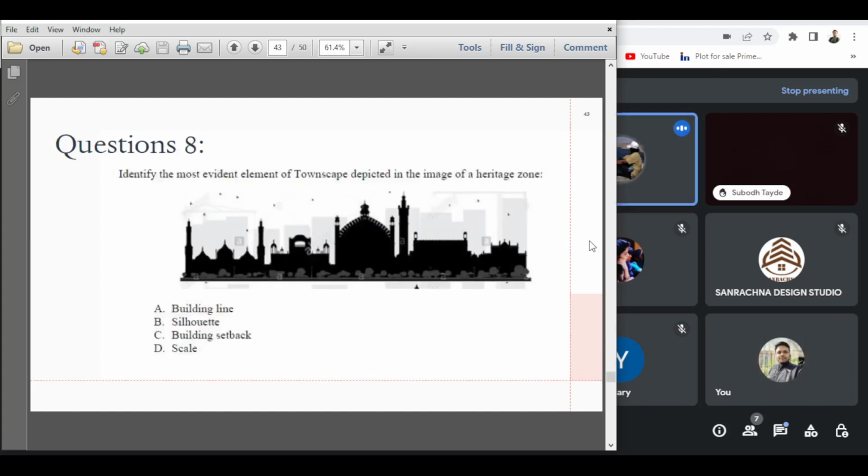Okay. Question number 8. Identify the most evident element of townscape depicted in the picture of the heritage zone. Is it building line, silhouette, building setback, or scale? Silhouette, it's D. What is silhouette? Can you please elaborate? This is the skyline of that heritage zone. It's basically an outline of the built structures.